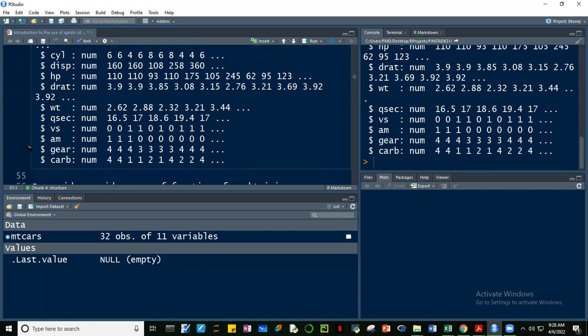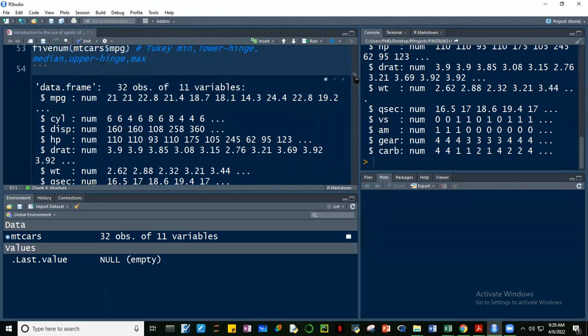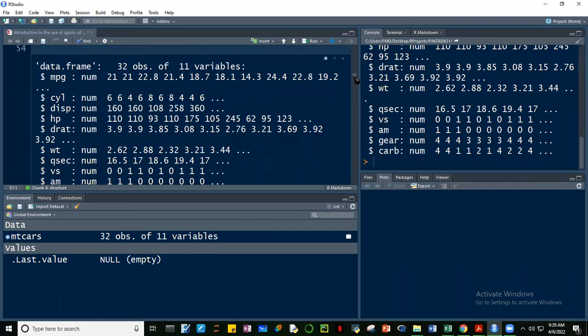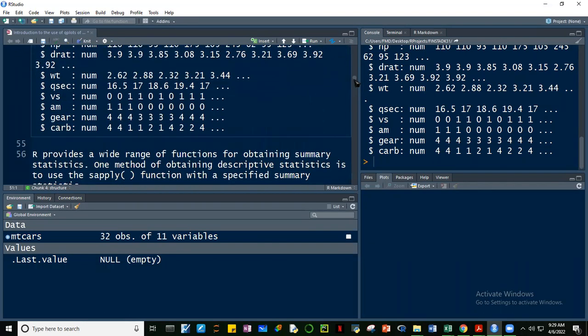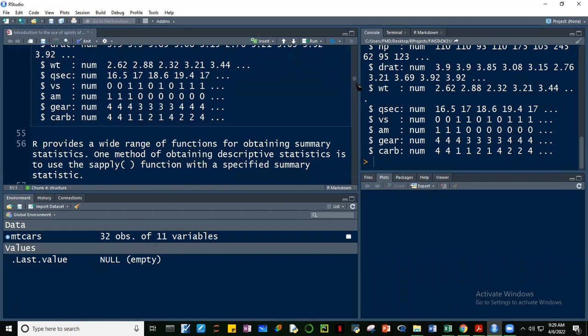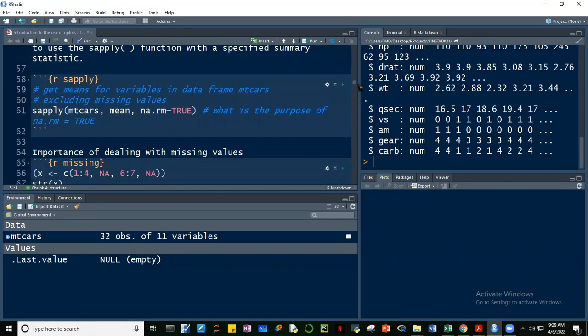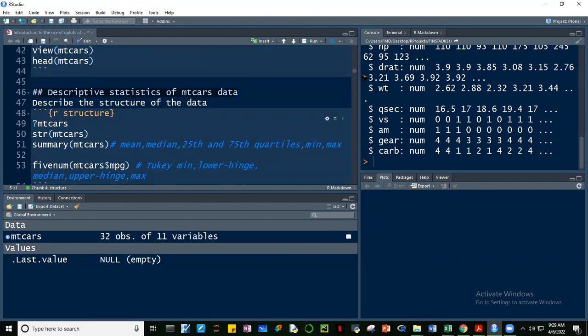For example, the shape of the cylinder, of the engine. This is V shape: 0 if it's not V shape, 1 if it's V shape. And AM is automatic transmission: 1 if it's automatic transmission, and 0 if not. Okay, so those are 3 variables that could be treated as factors, and we did that last time, and we'll just review that. All right, so let me see.